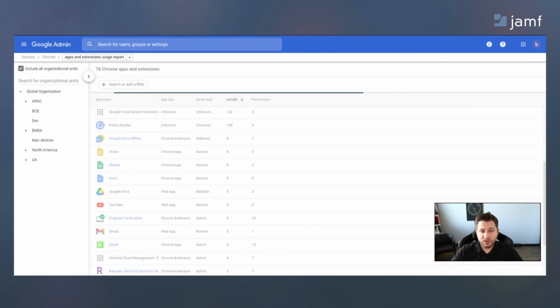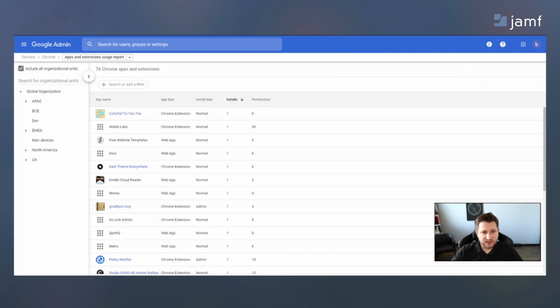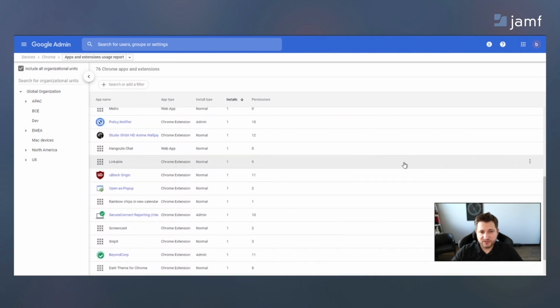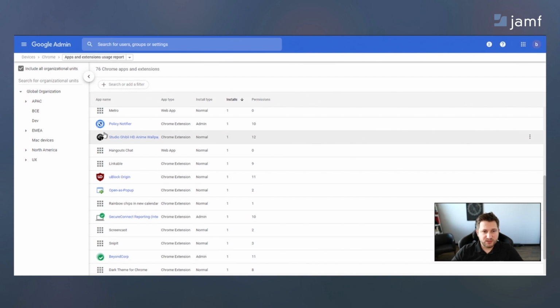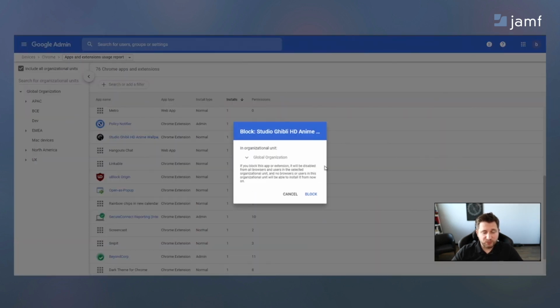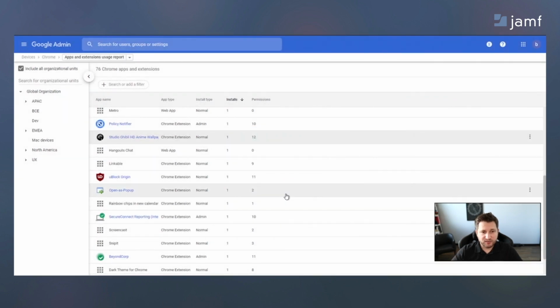So for example, you have an extension that you go through this list and you don't necessarily trust it. You think that this extension is not quite enterprise friendly. So for example, the Studio Ghibli HD wallpaper extension, you can click on the three-dot menu on the right and choose to block this extension. Once again, select the OU at which you want to block it, choose block, and that extension will be automatically blocked from installing or blocked from running if it's currently installed on any browser.